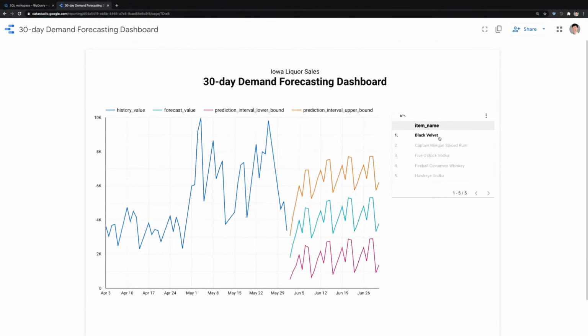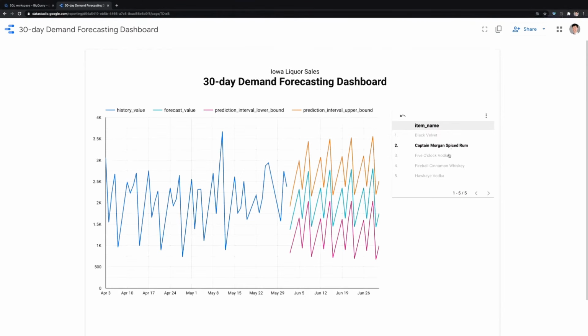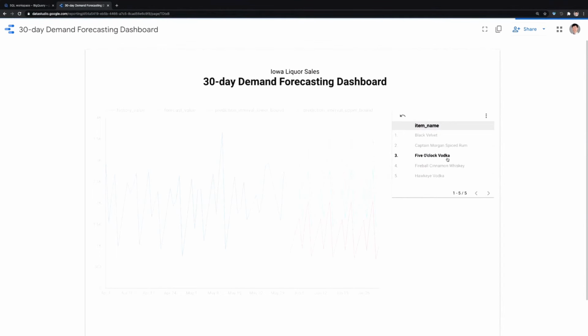So for example, Black Velvet, you can see it grew in terms of demand during May, but the forecasted values for June are within these ranges of orange and pink, and then the forecasted values themselves are this teal or light blue line. And I can choose between each of these items and take a look. These are just the 2 months of history of demand followed by that 1 month of forecasted values.